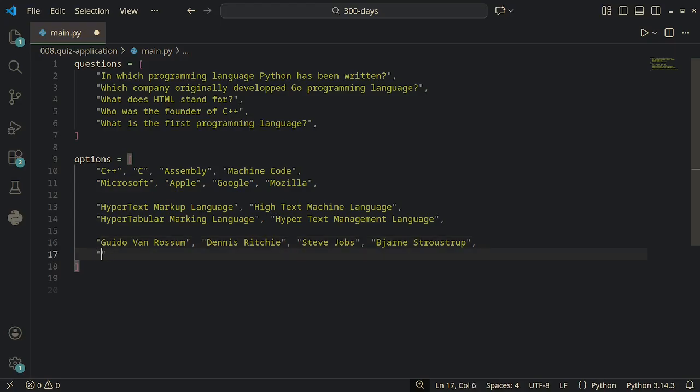So the last set of options that I want to create is Fortran, which is the correct answer, the first programming language, then C, then JavaScript, which is not an ancient programming language, it is a relatively new programming language that has been created right at the end of the 20th century. So that's why it can't logically be the first programming language. Then the last option is assembly, right?